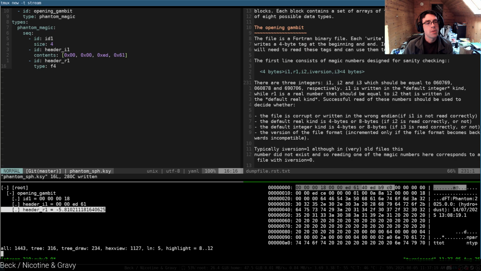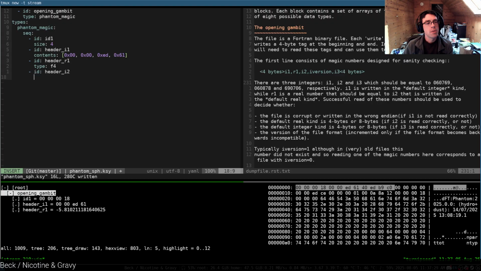So we might end up doing some validation a little bit later. Let's see. We'll come back to that in just a minute, because we've got ID2, header I2, contents. This one, the default real kind, yeah, so that's F4, I think. Successful reads of these numbers. Okay, I2. Looks like EDCE. That's actually slightly different, huh? Yeah, this is getting a little bit different here.